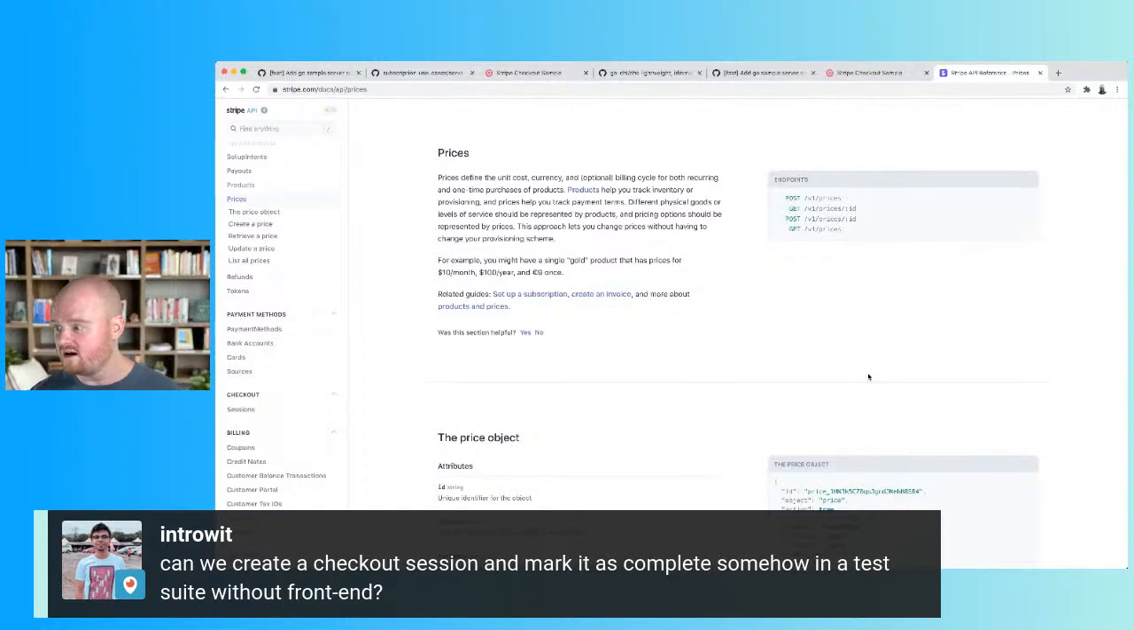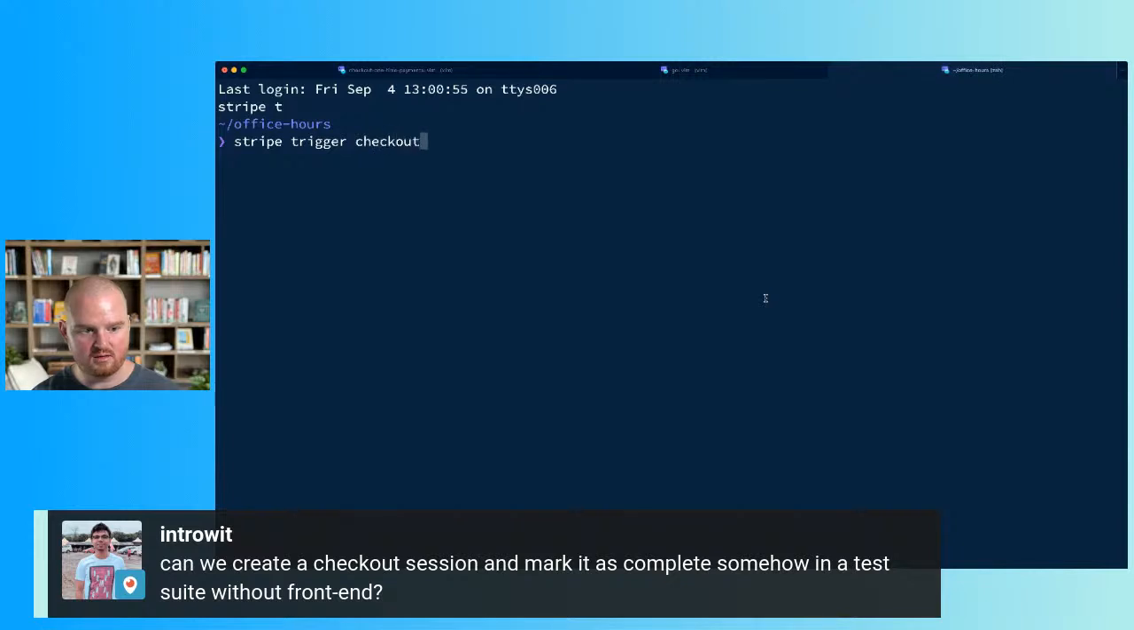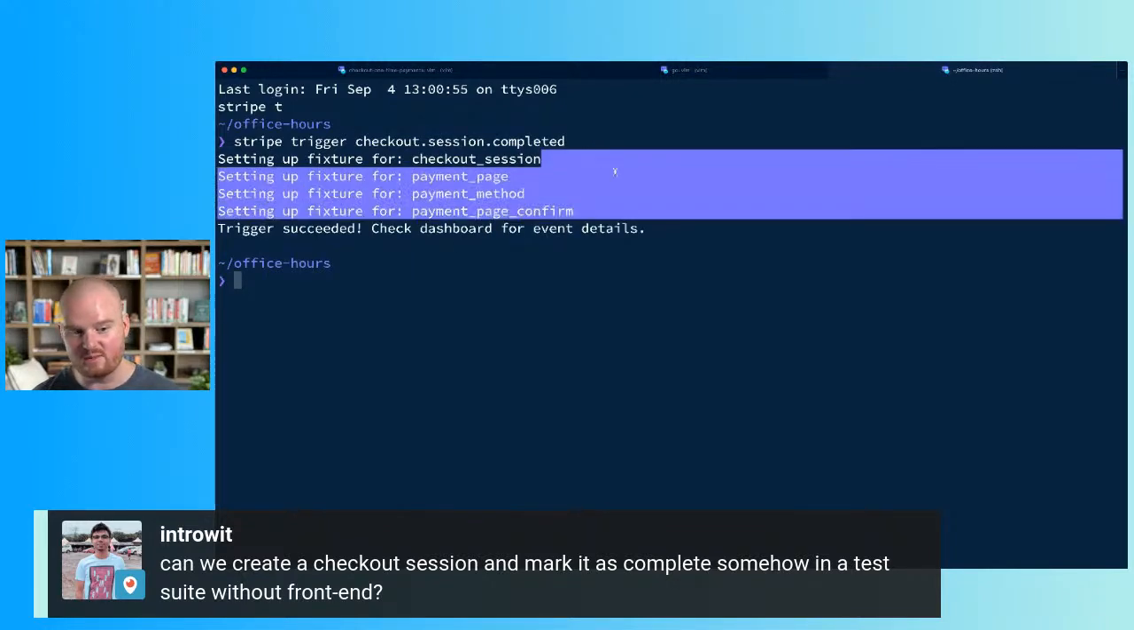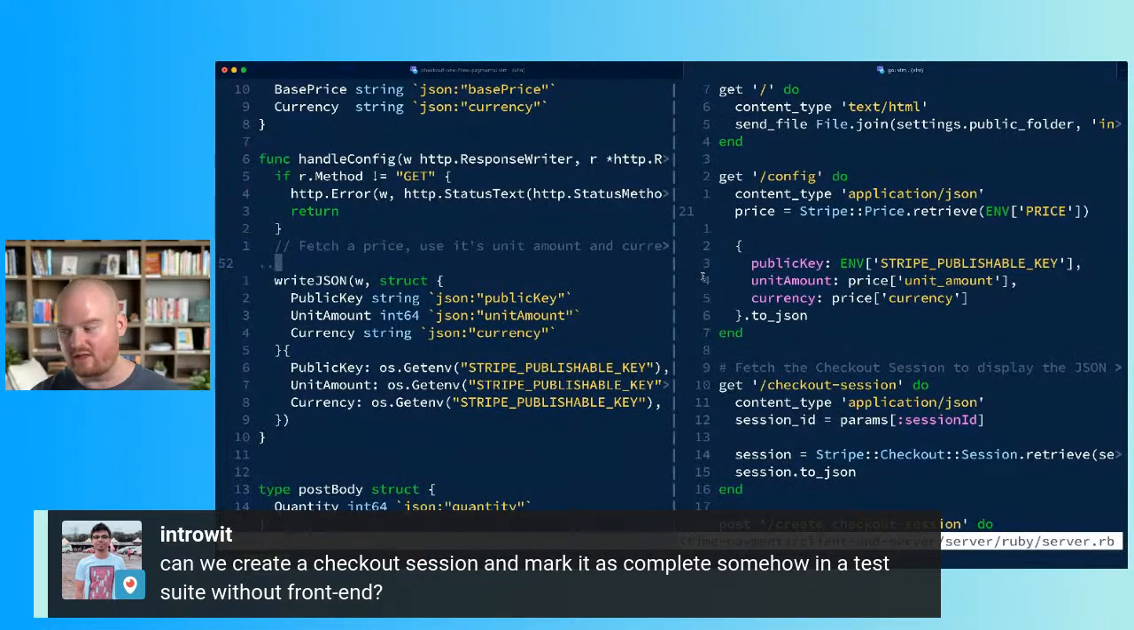Thanks for asking. In practice you would use stripe trigger checkout.session.completed, and that would fire all of the requests in the background to result in a checkout session completed event, including hitting some private APIs. It would simulate and walk through the entire checkout process so that you didn't have to do it. So that could definitely be helpful for the thing that you're looking at, Intrawit. Thanks for asking. Cool that people are coming on the stream.